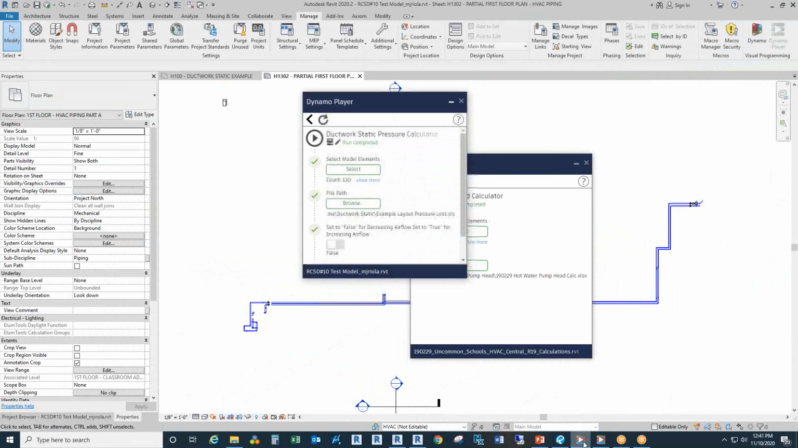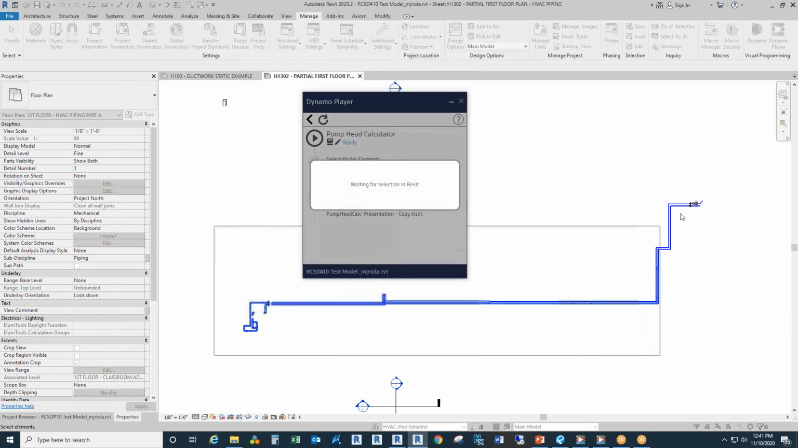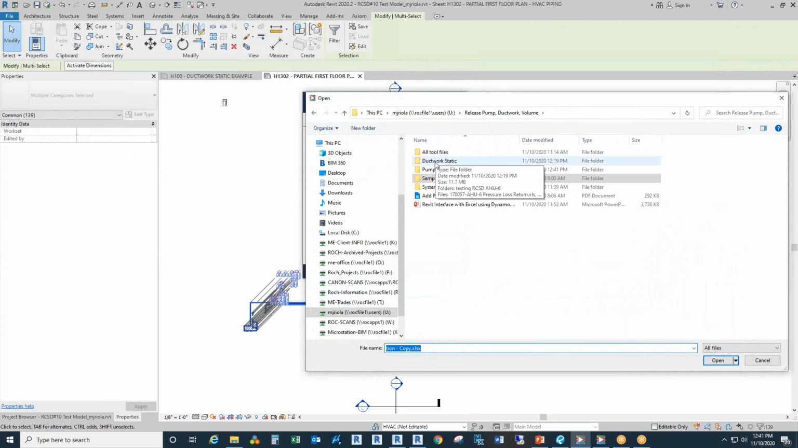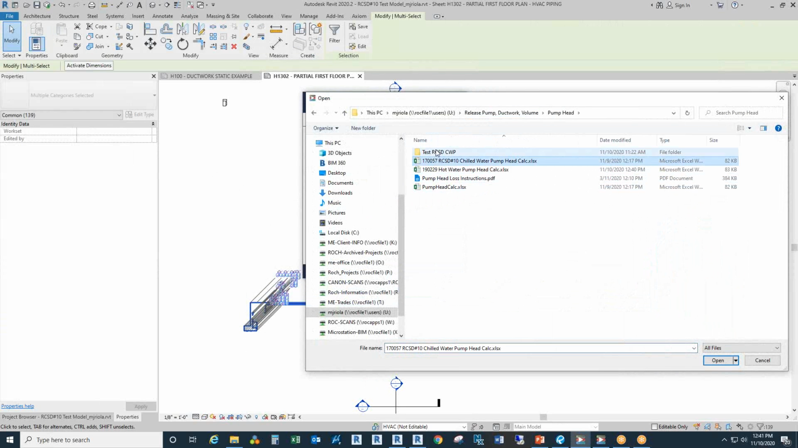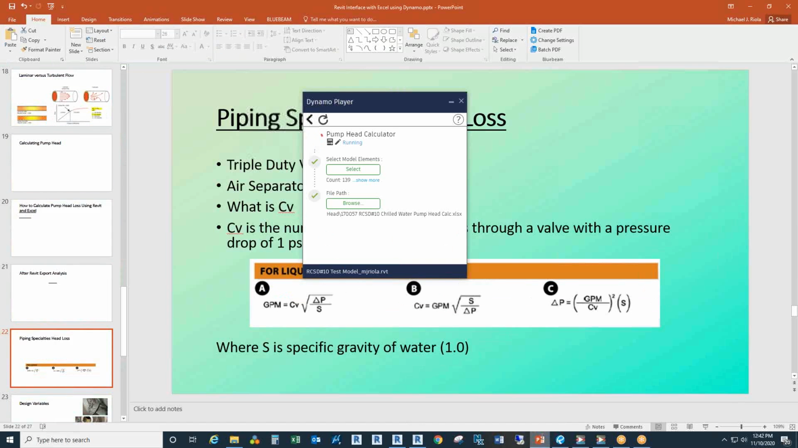Take a look at this one. Pump head calculator. Same process here. Highlight it all. And I'll put it to our named file. We'll run that. And then we're going to get into some of these other items that you need to calculate in your system. While that's running, we'll take a look.